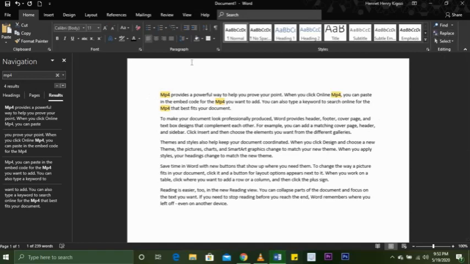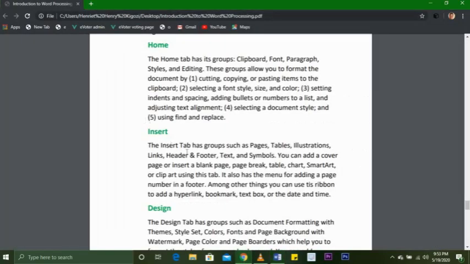So that is all under the home tab. So we also have the insert tab. The insert tab has groups such as pages, tables, illustrations, links, header and footer, text and symbols. You can add a cover page or insert a blank page, page break, table, chart, smart art or clip art using this tab. It also has the menu for adding a page number in a footer, among other things. You can use its ribbon to add a hyperlink, bookmark, textbox or the date and the time.